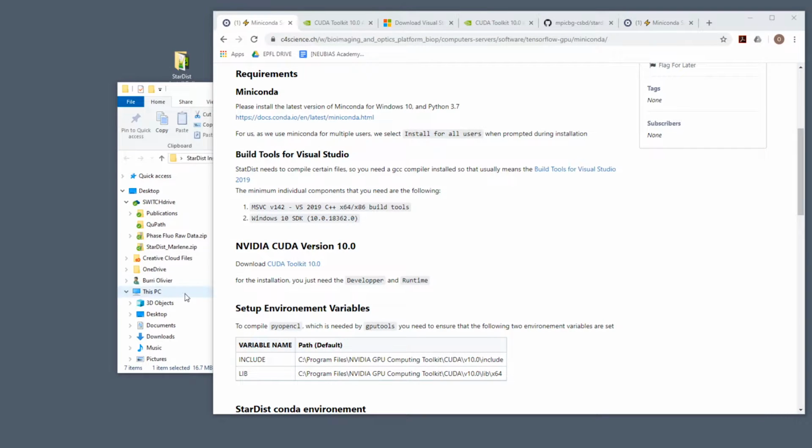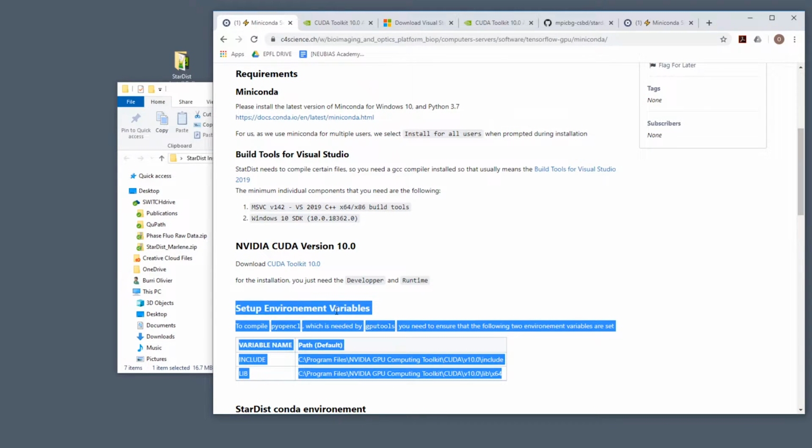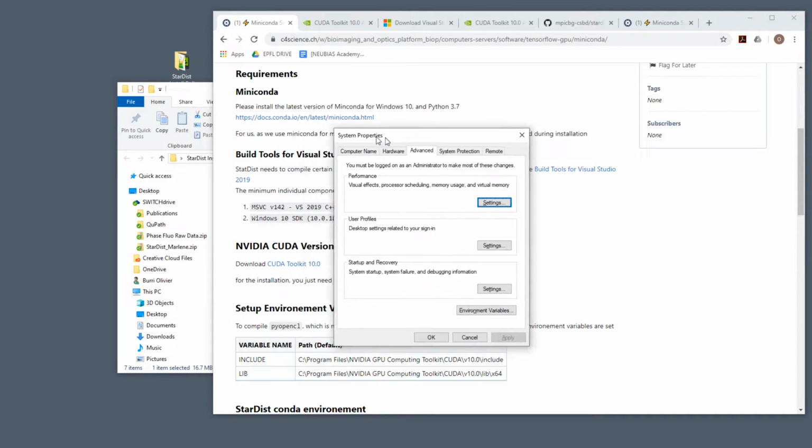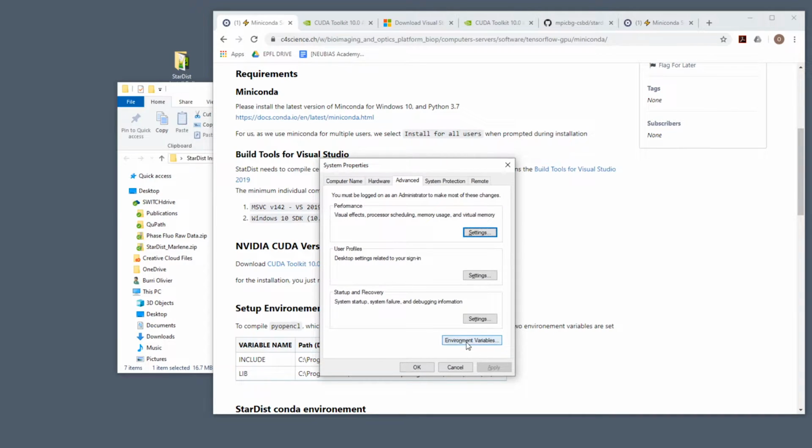Now every prerequisite has been installed, but there's still a little bit of setup that we need to go through, which is to set up these environment variables, which unfortunately are not set for us, and it will cause you an error when we try to install this Python package called PyOpenCL. So to do this, we search on the Windows toolbar for environment variables. And this takes you here to System Properties, and here you find environment variables.